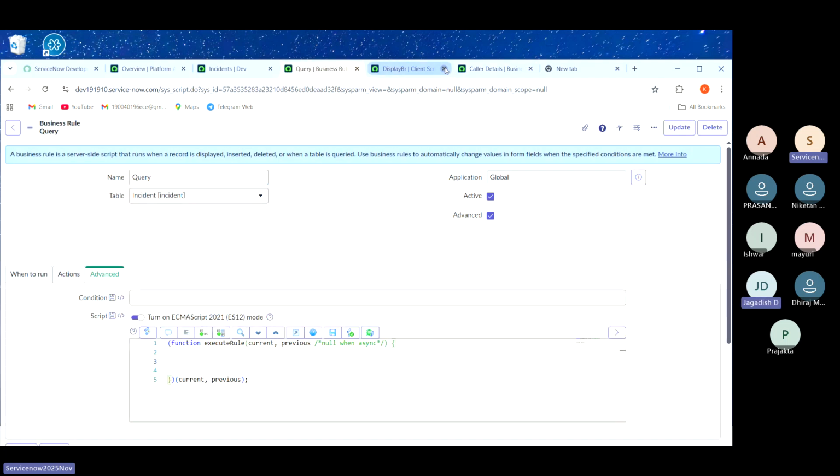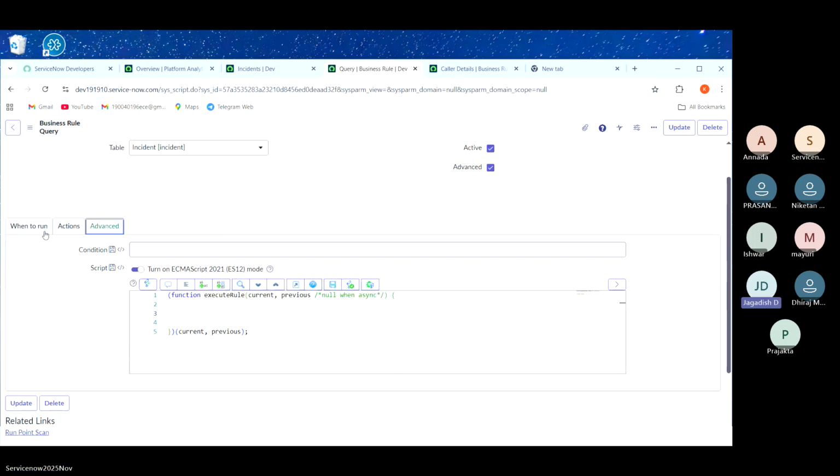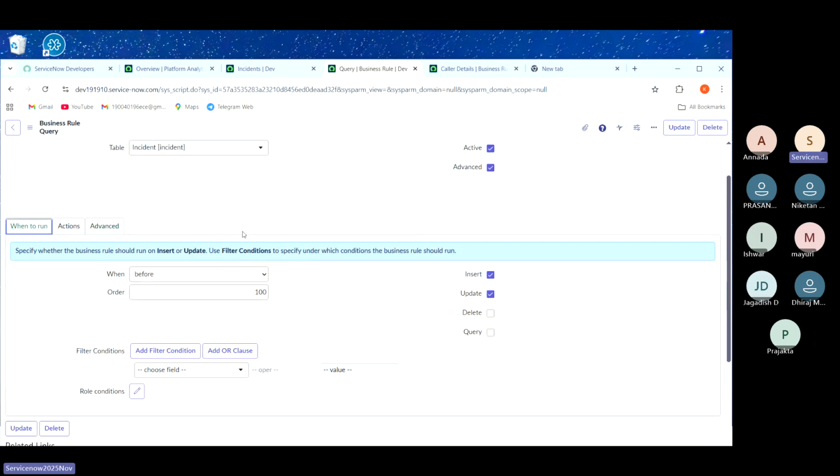Now let me make it something like update. Just consider you have separate codes to work for the insert operation and for the update operation. You have separate codes, not the same code. So in that case, how will you do that? You'll create separate business rules, right? As per the knowledge that you have until now, right? Or wrong?